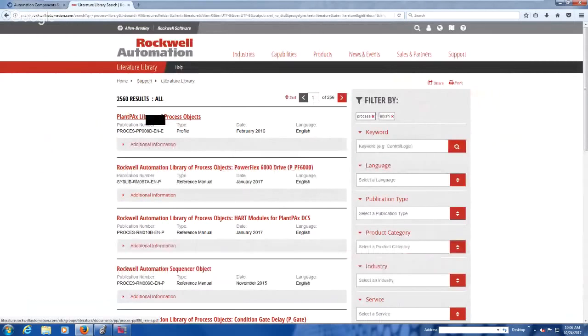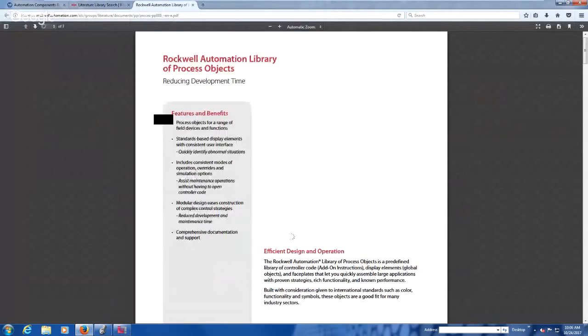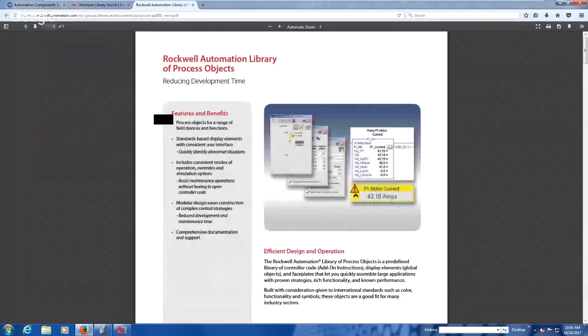This is a good overview. Each object has its own manual as well, but this gives you a good overview of what all the instructions are and how they all tie in between the controller and the HMI. All right, moving on from there, I want to show you where to download the process library, and I'm just going to go back to ab.com.